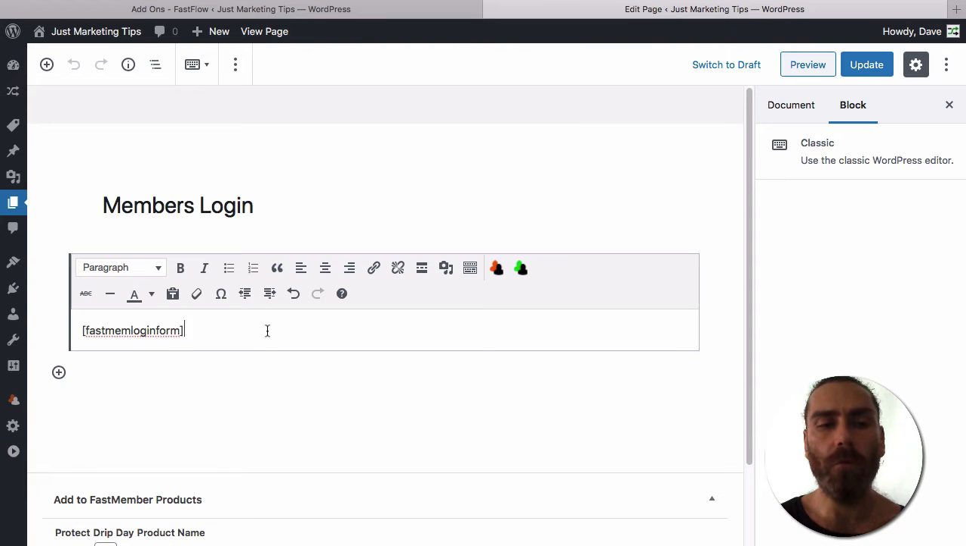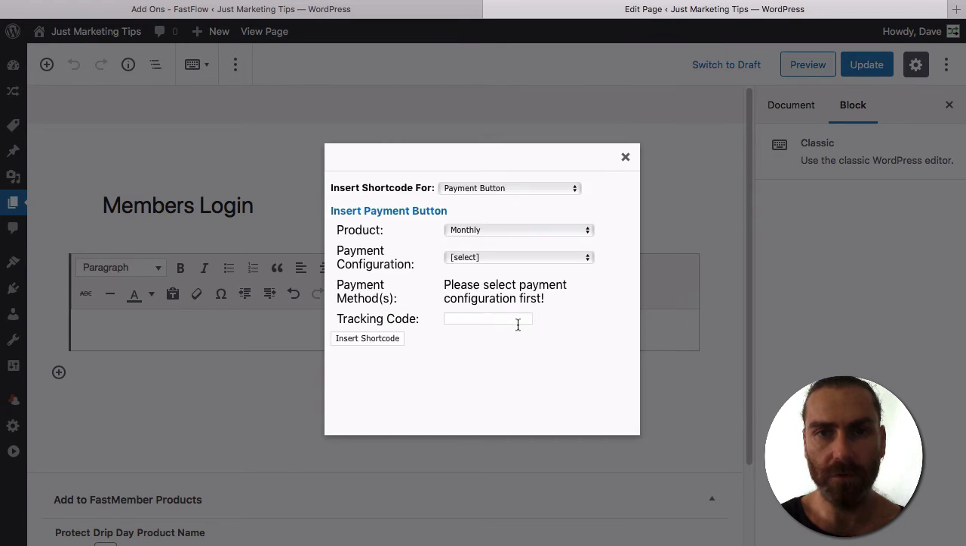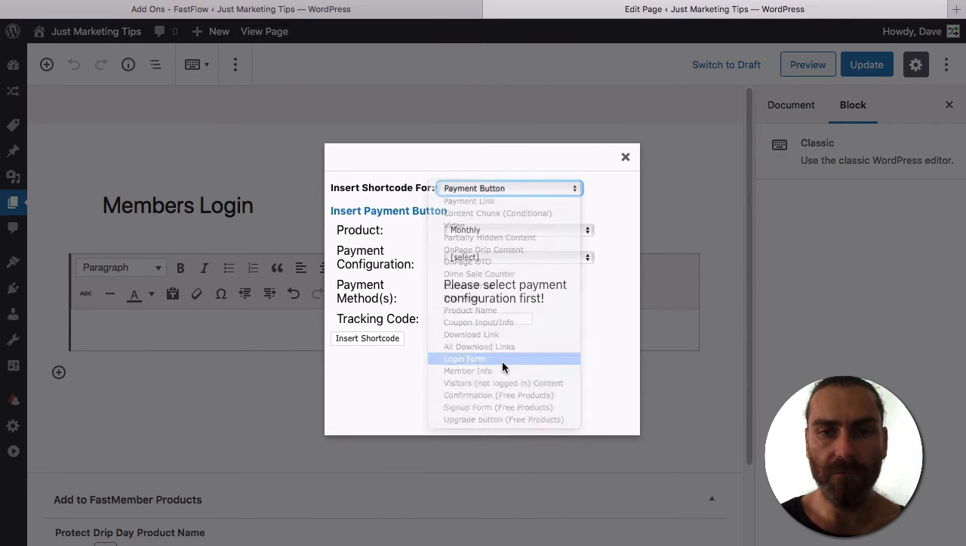Now, if we want, we could remove that entirely and re-add the shortcode. I'm going to just remove it for showing you here, and we're going to click the orange button here. Anytime you want to add a login form to your site, this is how you add it without typing the shortcode. And we're going to come down and check in this list, login form.